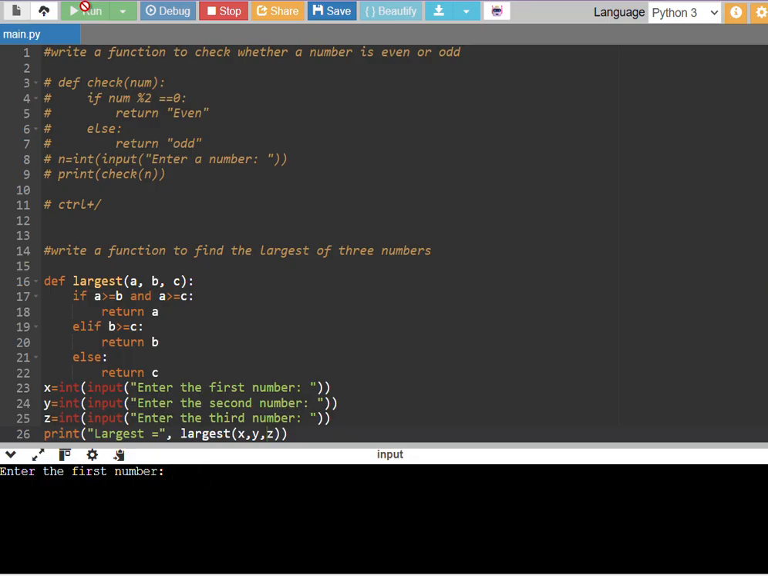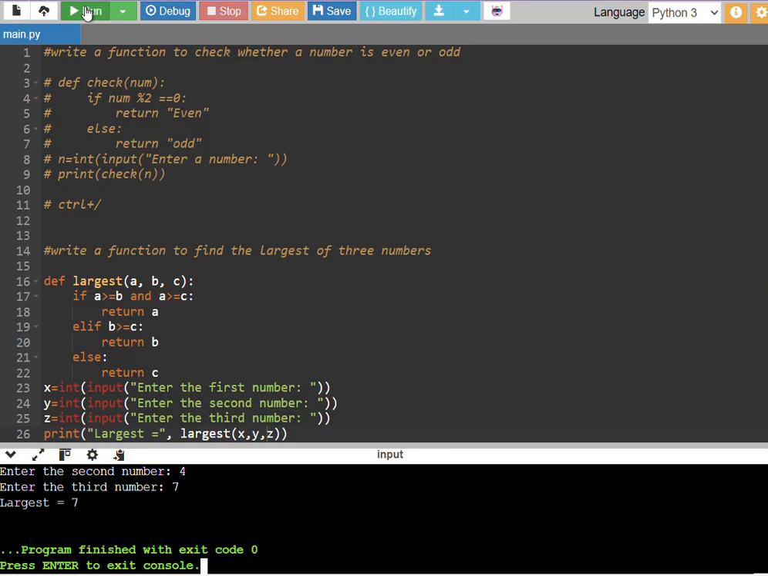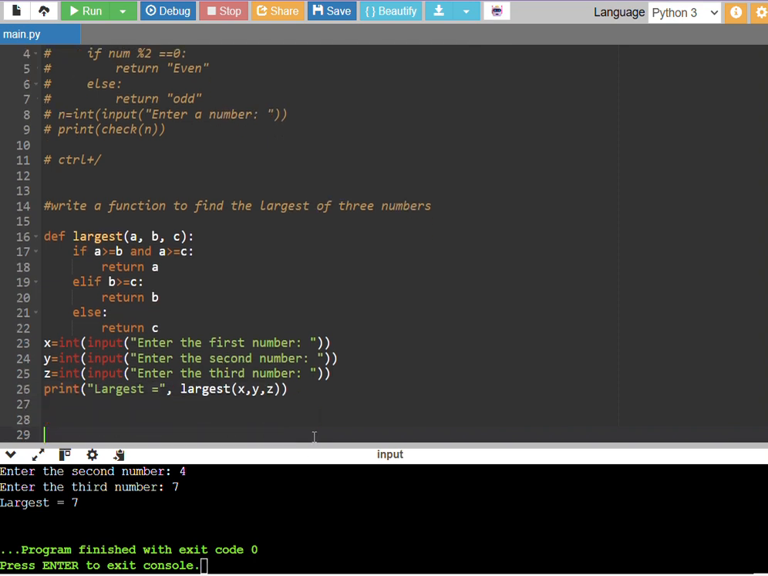It is not working. So we have taken three inputs. Now let's check which one is the greatest. So the largest one is 7, the third number. I hope you understand this code also, because this one is also very simple.